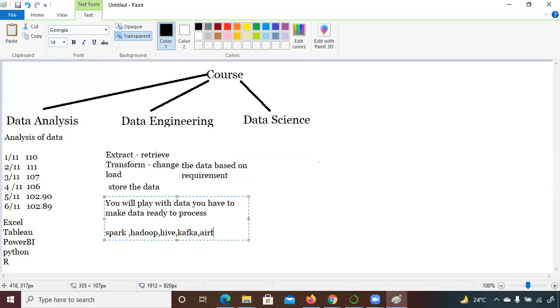Airflow is used to automate the whole process. Then Apache Beam to create a pipeline. Then in Azure and other clouds, Data Factory. These are all tools to work with in data engineering. Data lake, you might have heard this term, but I'm not sure whether you are aware of it or not. So these are all to work with big data. Then finally we come to ETL tools.